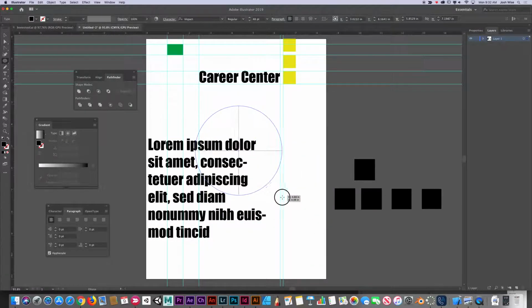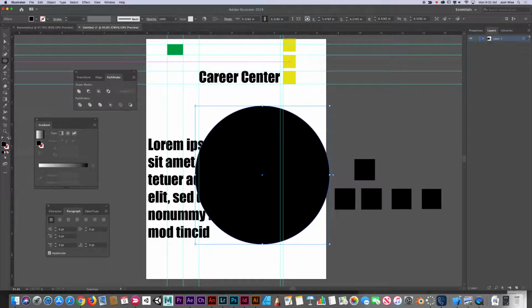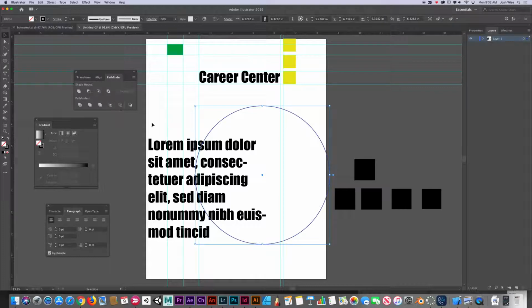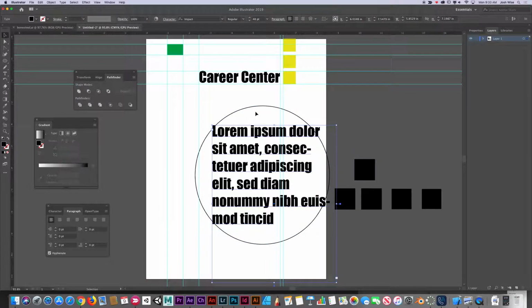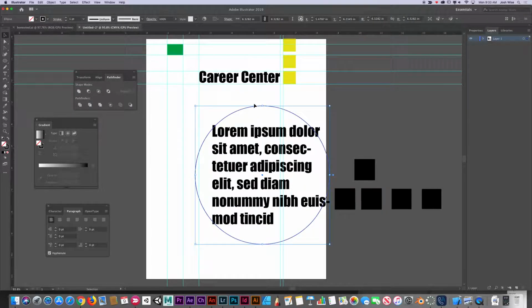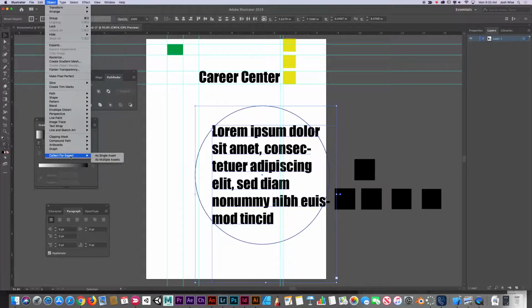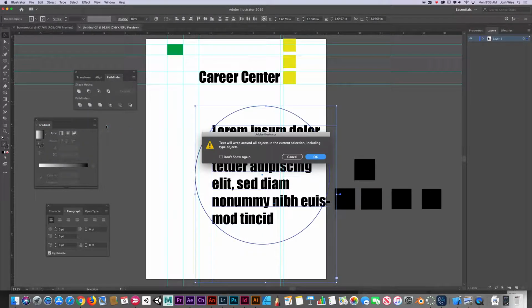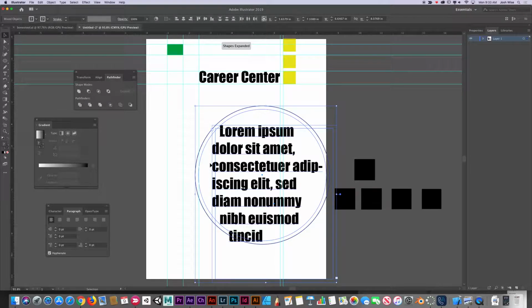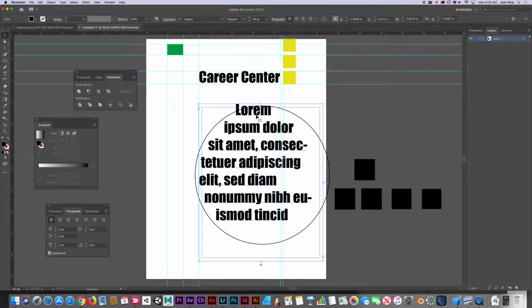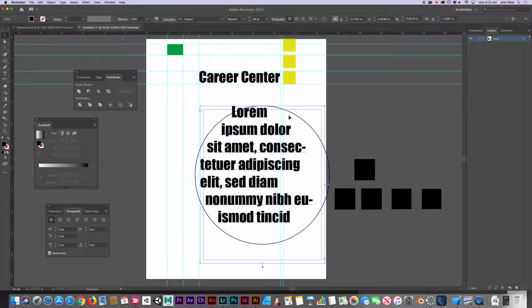Let's make a circle, and I'm holding Shift to make a perfect circle. Okay, we want this in front. Okay, now it's sitting inside that buffer to the best of its ability. However, I need to move this up to fully see the effect, because the text box is also constraining where it will go.